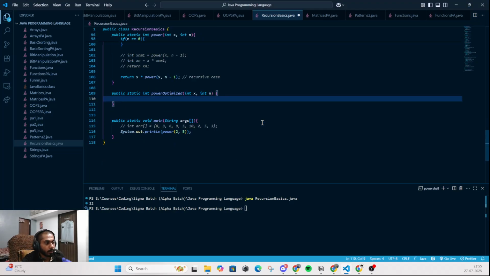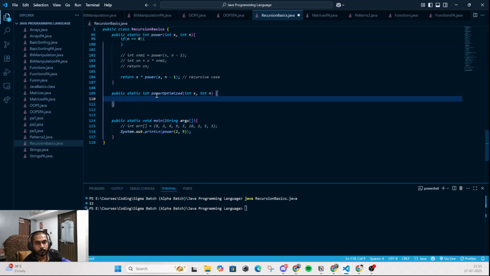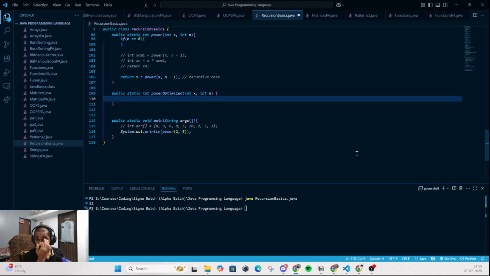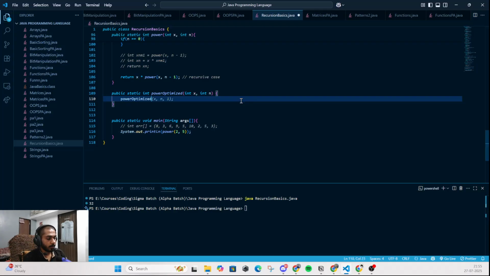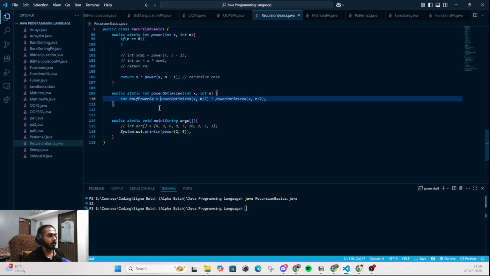So let us write code for that. So we can call for power optimized x and divide by 2. And again, and let's say this.